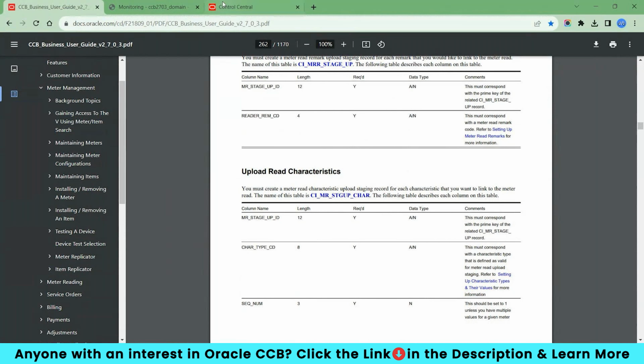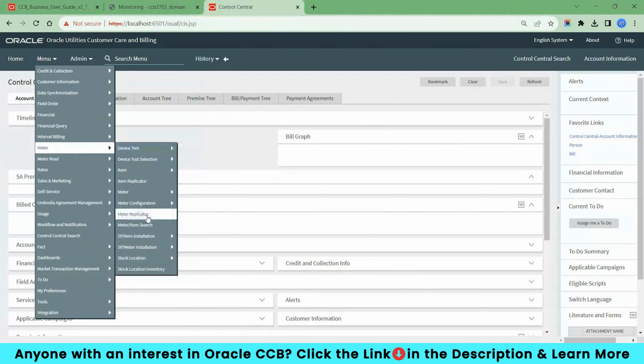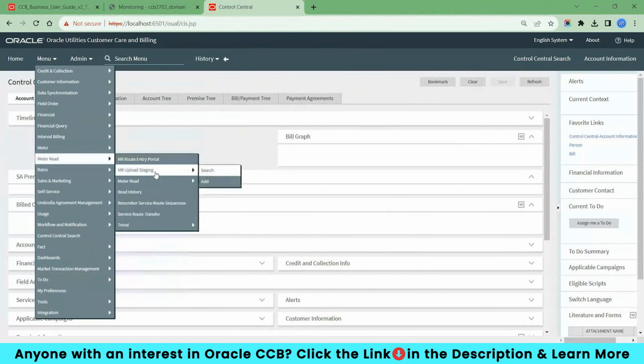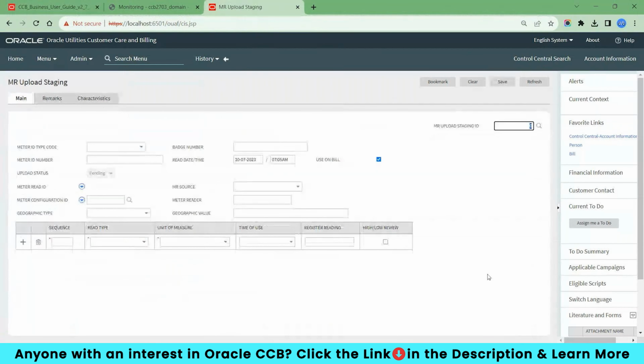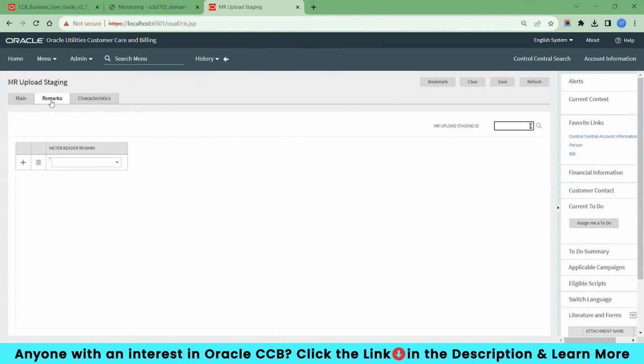Side table means, if you go to the meter upload staging and click add plus, you will see it blank. So this is the staging screen. In the staging screen, I will pass the badge number, the read, the source, and some of the characteristics values and additional values, and this is another line, read detail. So this is the master table, this is the read table, and this is the remark. You can pass the remark also, and you can pass some characteristics also. Any characteristics you can pass.